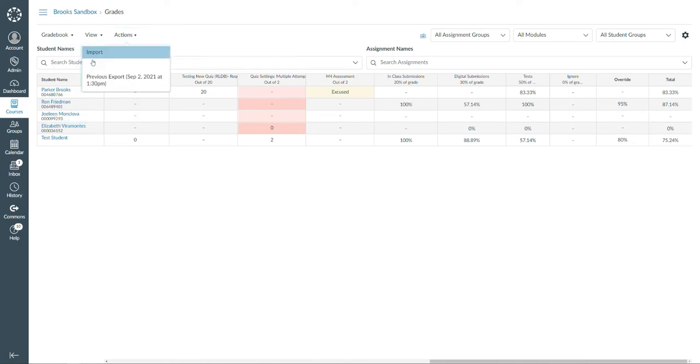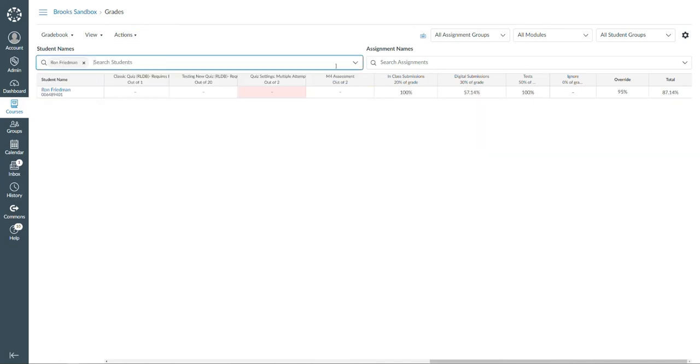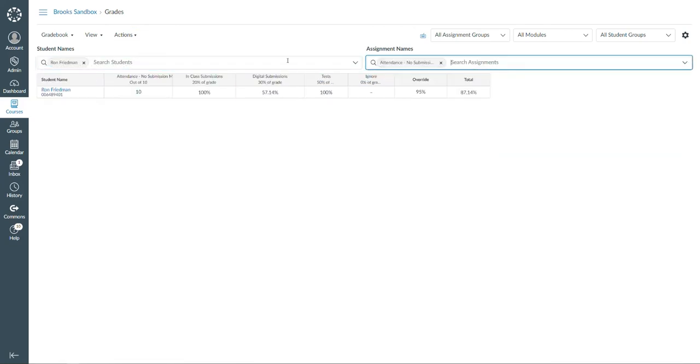The Actions menu allows us to import or export any gradebook information if you prefer working offline. You can also filter the gradebook by specific student or assignment using these search fields above. This can be a great way to restrict view to only a specific student if you happen to be reviewing grades during an office hour session without risking that student seeing the entire course gradebook.